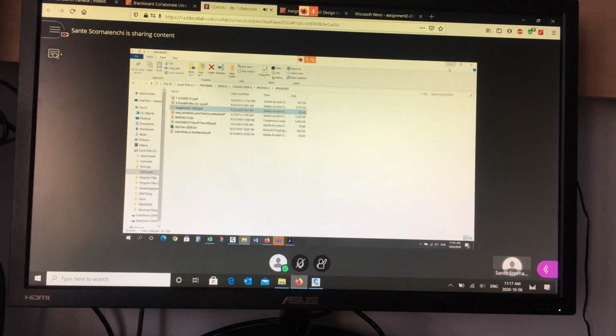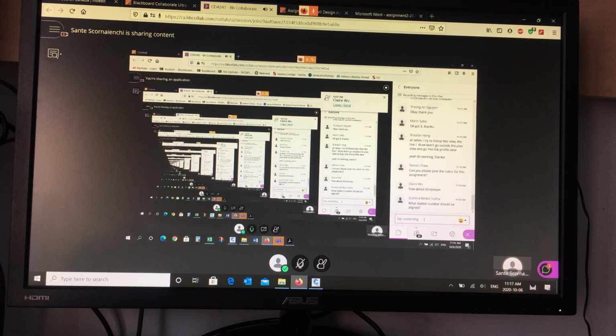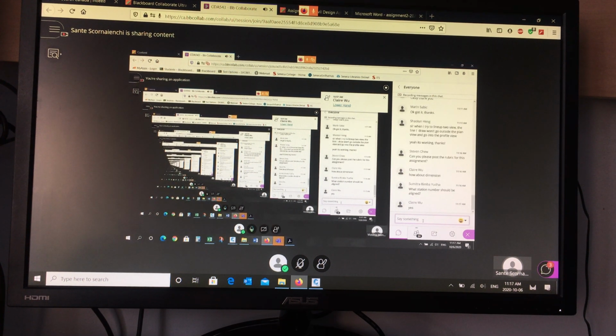So I don't post the rubric ahead of time. The rubric is a summary of what you didn't do. How about dimension? You mean dimensioning the drawing? Claire, tell me what dimension. Okay, we don't need dimension in the drawing right now. Just draw everything. I just want to see the stuff. You don't need to label any dimensions right now.